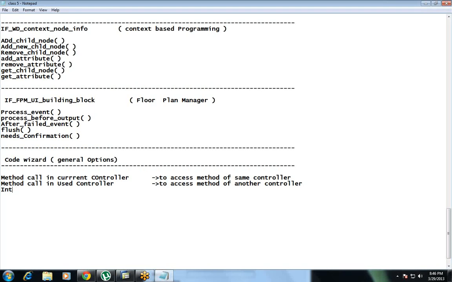Similarly, there is one more option, instantiate used component. This option is to activate a component in memory. It's better I write reusable component. To activate a reusable component in memory, we use that third option. How to use it, you just leave it to me.